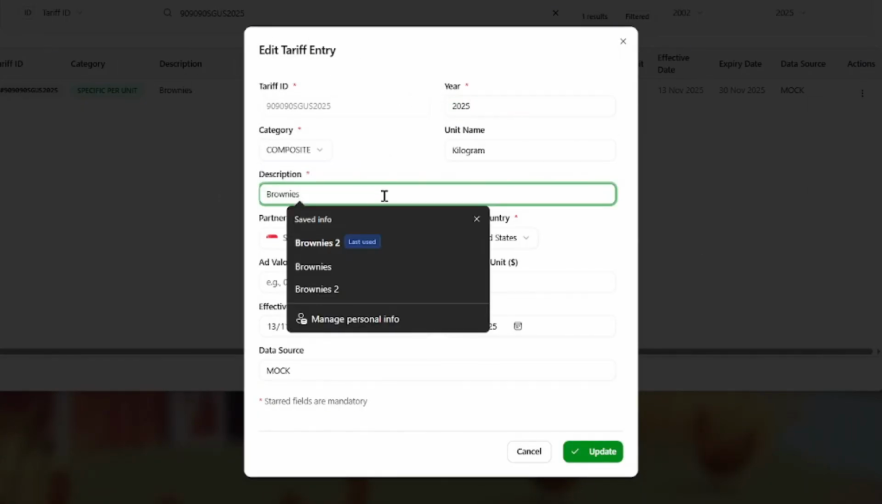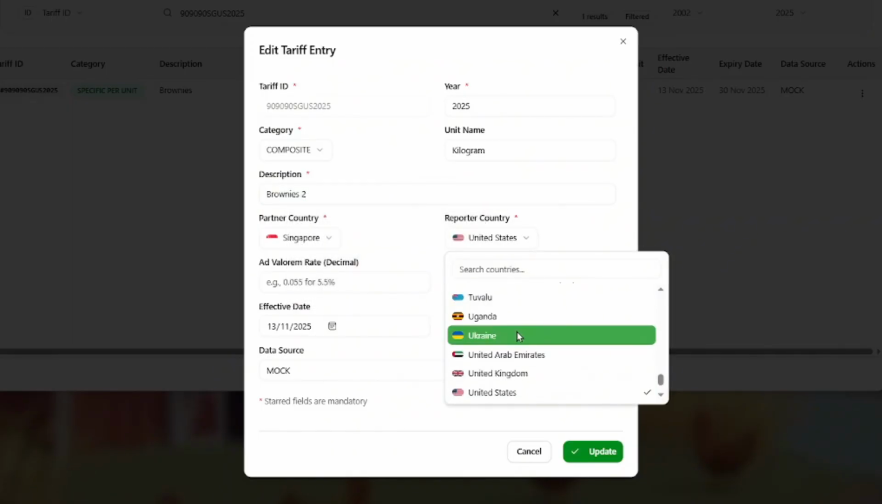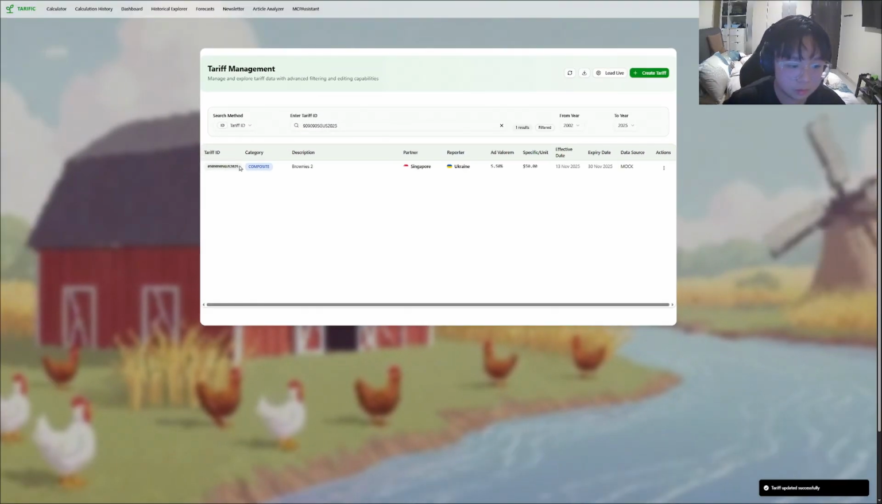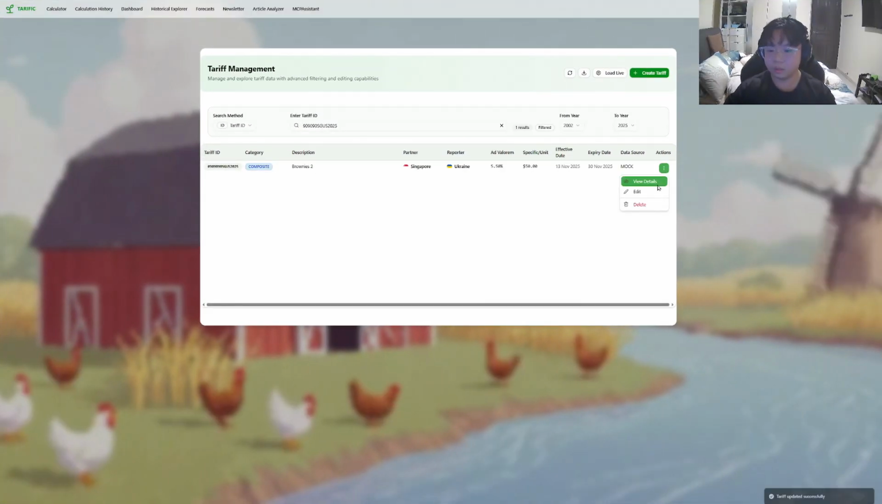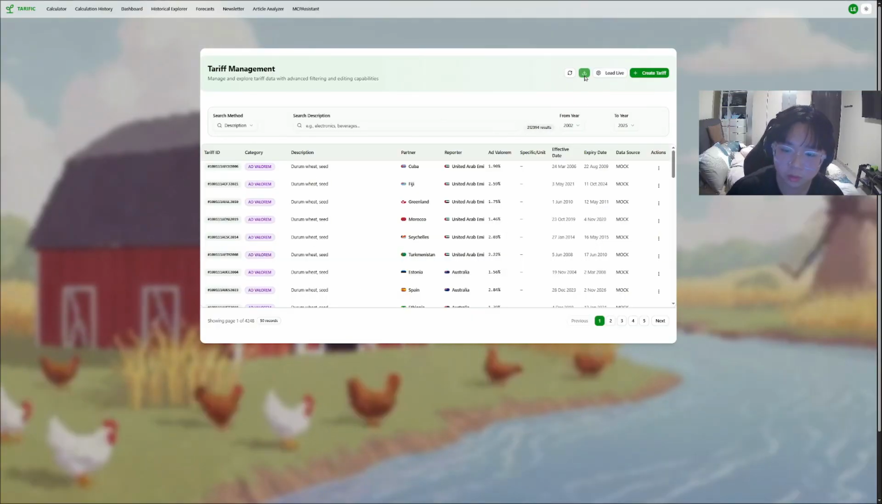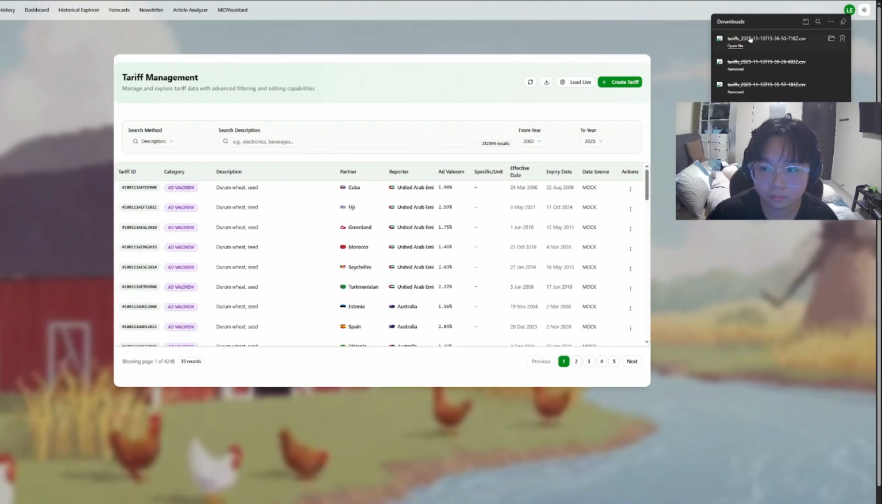Then I'll change the description to brownies too. I can change the country as well. For example, I chose composite, so now I need to put both. So I'll put 0.055 here. And all of this, if I change, it will update as well. Now I click that, see, it will update here. I can also delete the tariff afterwards. Let's say I also want to export everything here as a CSV. You can click this button and it will help you do that.